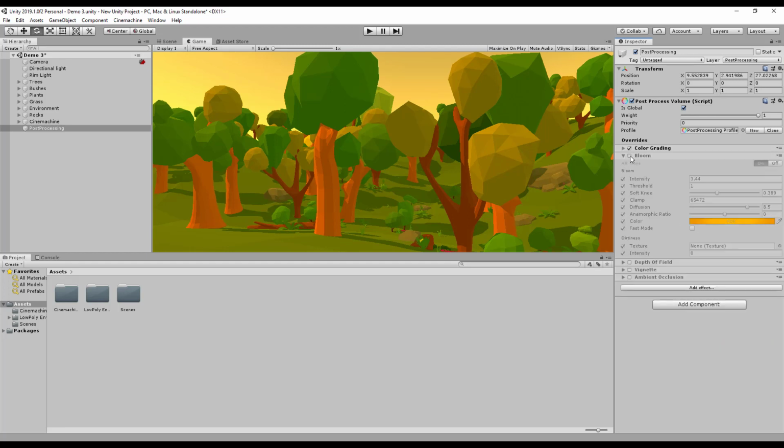Our bloom, this time we've increased, we've edited the color to have a slight gradient, we've increased the diffusion, decreased the softness, and increased our intensity. This creates much more of a blur around the objects close to the bloom and has that warm sun and a bright impact on the scene.